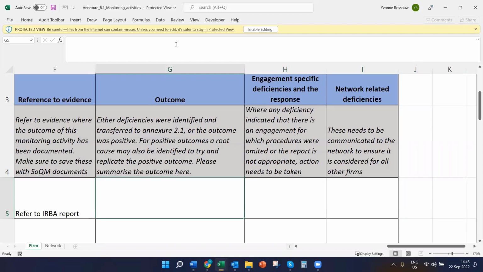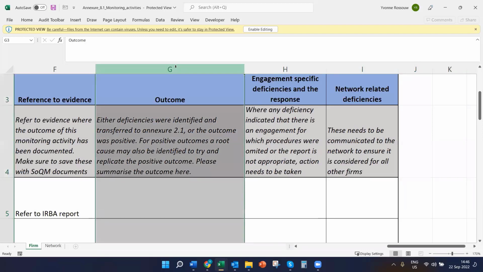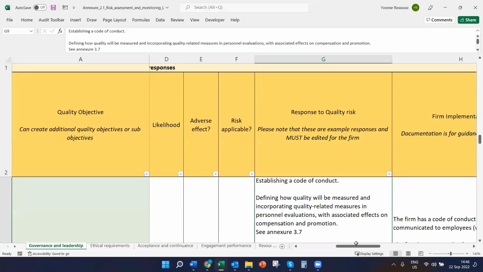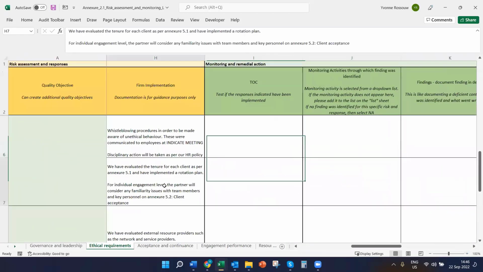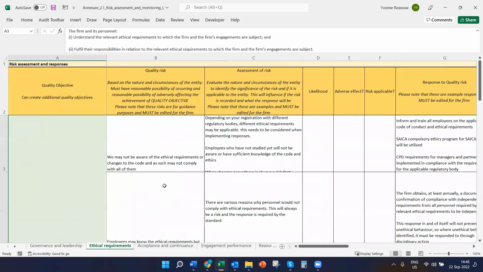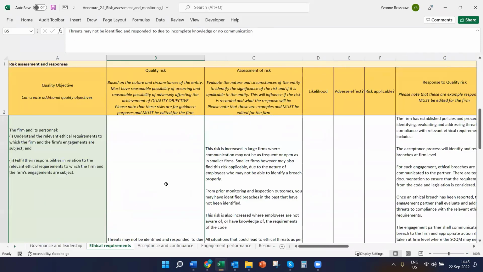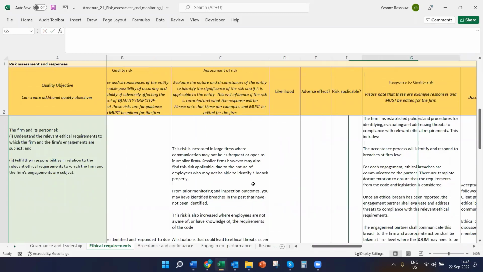And then, ladies and gentlemen, you need to evaluate this outcome. And that is once again done on the risk assessment document. So all of these deficiencies that you have identified, you then need to go back to the risk document and tie them back to an objective or to a risk. Let's say, for example, I'm talking about the ethics one. Through the IRBA reviews, we've identified that ethics isn't properly documented on file. So there we go. We actually have a risk for that: threats may not be properly identified and documented. And then there are all our responses.